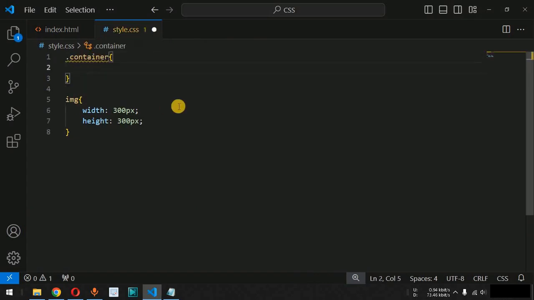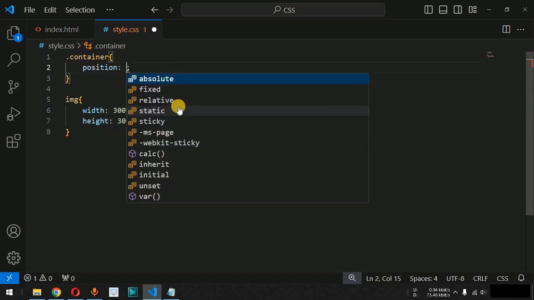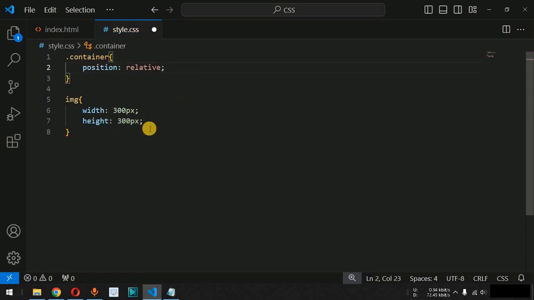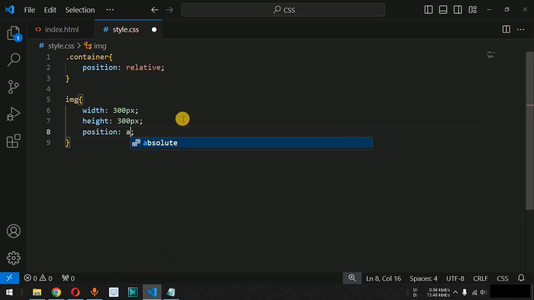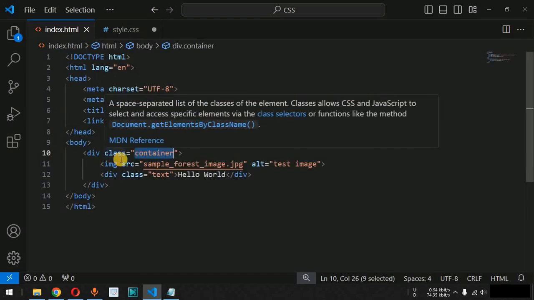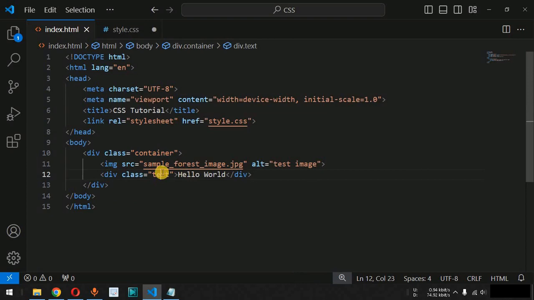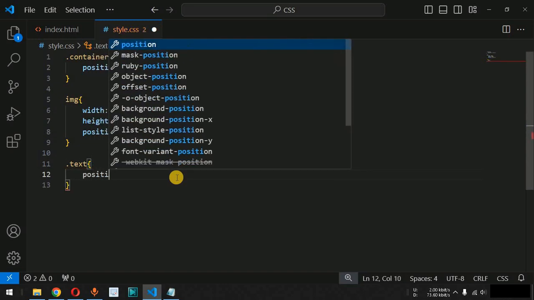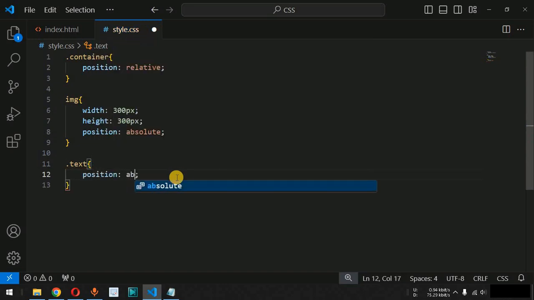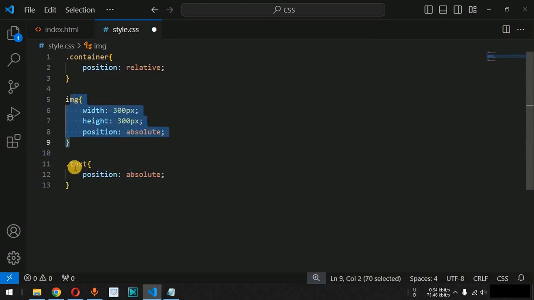For this container div tag, we will set the position equal to relative, and then we need to have the position equal to absolute for the img tag as well. So over here we will say absolute, and also we will set the CSS property for this div tag. We will use the text class inside the CSS file, for which the position must be equal to absolute. So we have set the position equal to absolute for the img tag and the div tag having the class name text.